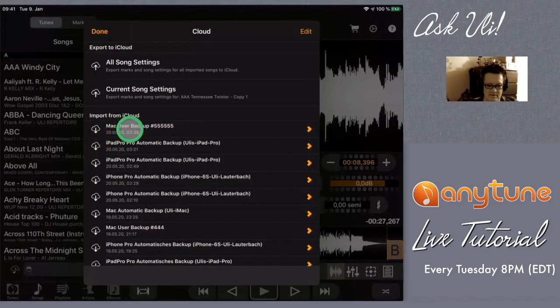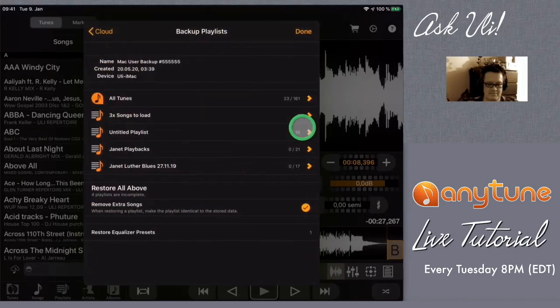You see Mac user backup 5555. This is the one that I just saved. Anytune does automatic backups, so you will always find the last backups from your other devices right here. So now we want to play this back. I could press here on restore all above. That means all settings from all songs will be restored.